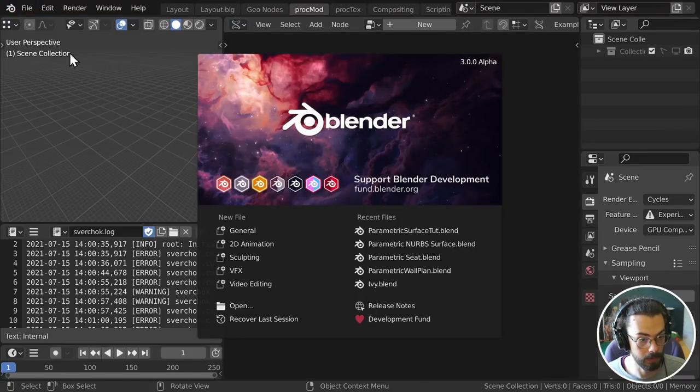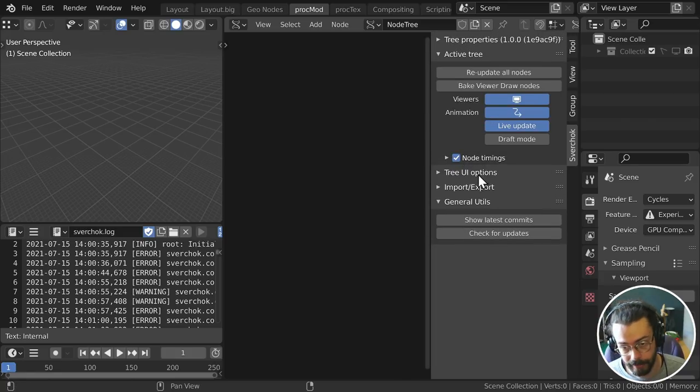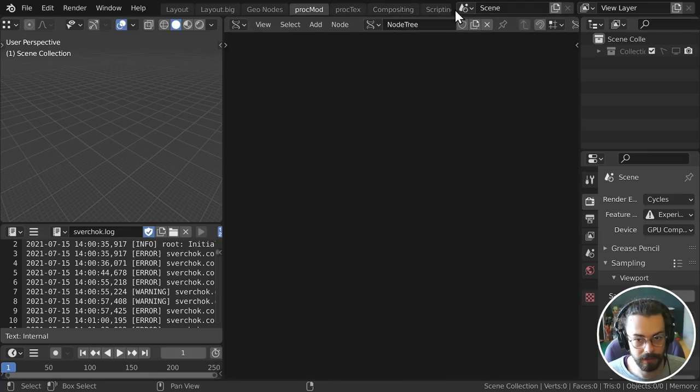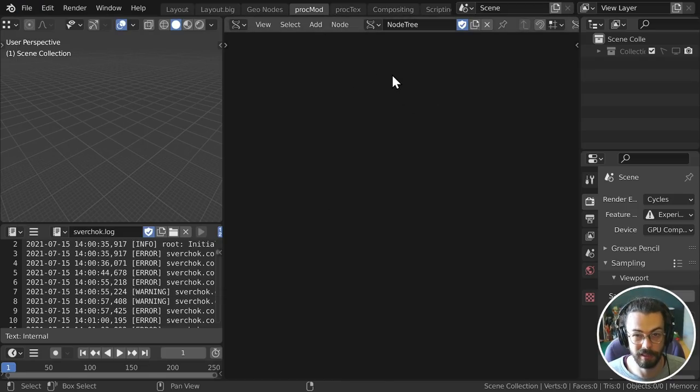I will be using 3 in this one. First thing we want to do is jump into Sverchok, create a new node tree, hit N and check for updates. This is going to be the first thing you do every time you open Sverchok, just to make sure you're up to date with the latest versions. I tend also to protect the node tree, so give it a fake user, just to make sure if I do a recursive unused data blocks purge, we don't end up deleting this node tree, because that would be kind of annoying. And I'm just going to rename this one to Parametric Surface.